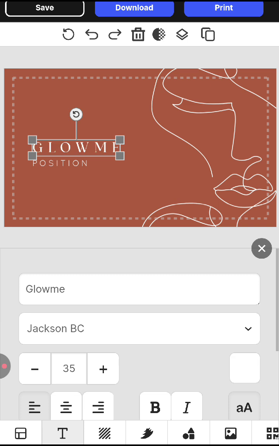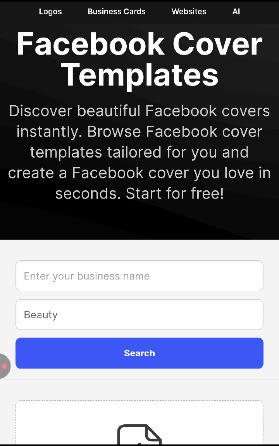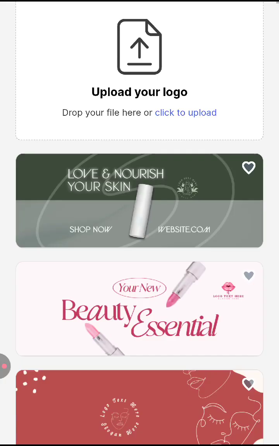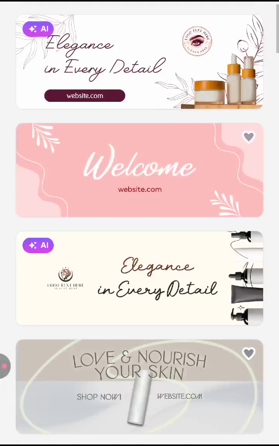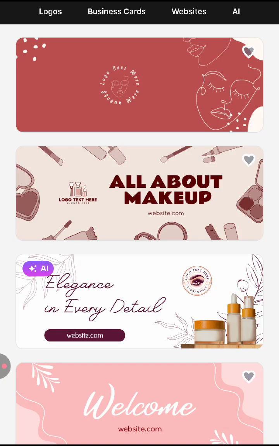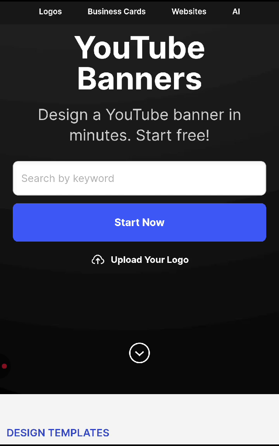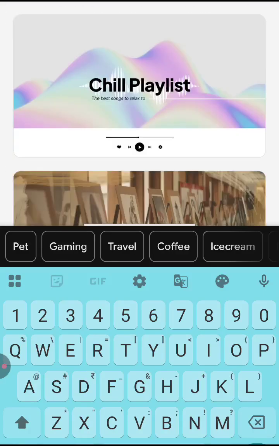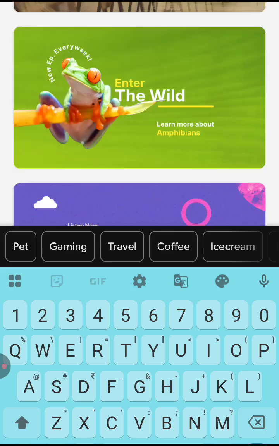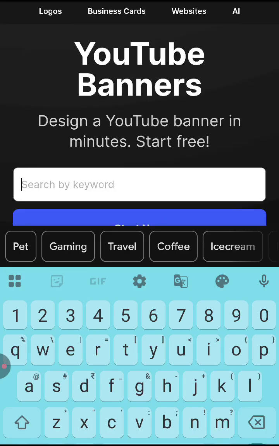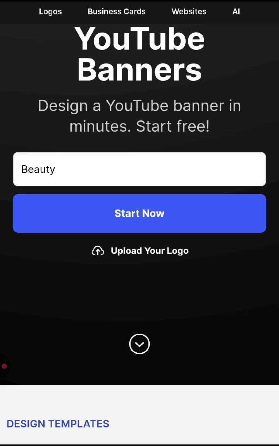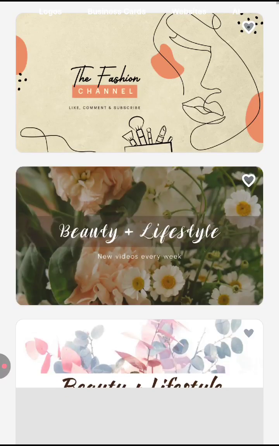And you have this redo undo option over here. And this is actually Facebook cover over here. So you search for with the beauty, you will get lots of templates. So simply tap on that design you like. Let me tell you, for YouTube banner also, you may need to type with the keywords. If you are not able to find related templates, you can see these are not related, so you need to search with your industry keyword. Then you tap on the start now, so you will get all related.